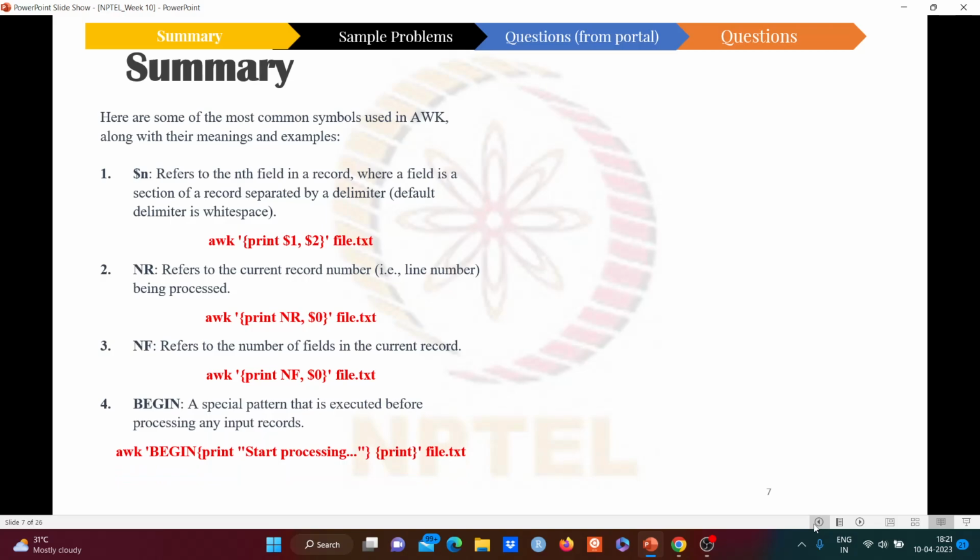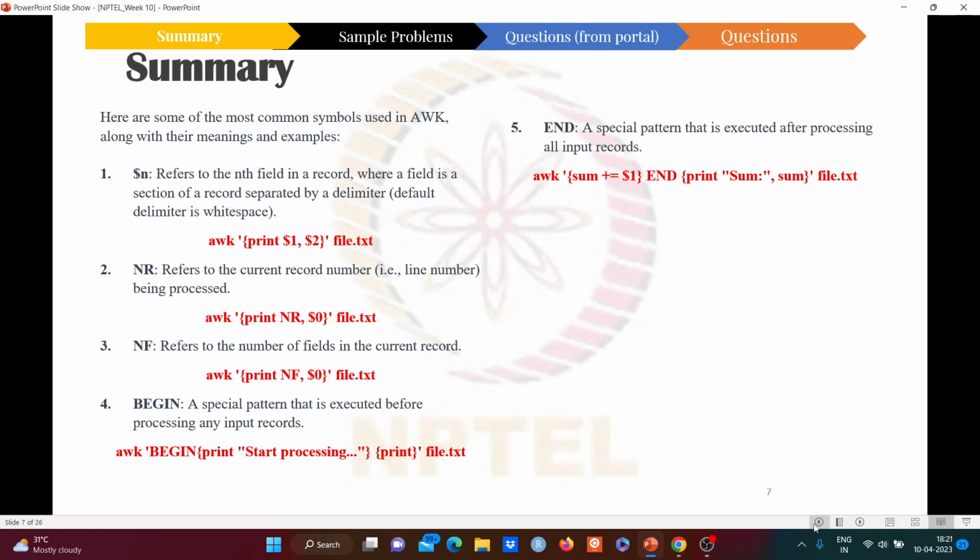Next is BEGIN. This is a special pattern that is executed before processing any input records. This command prints start processing before printing each line. Next is END. This is a special pattern that is executed after processing all input records. Similarly, we have seen the purpose of END in the previous example as well.